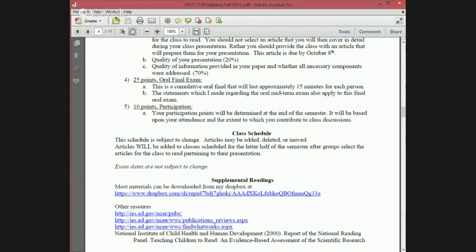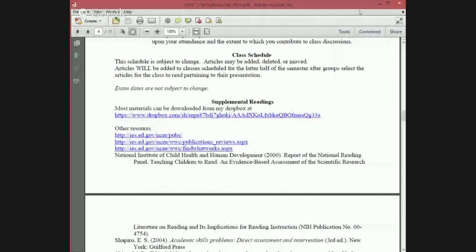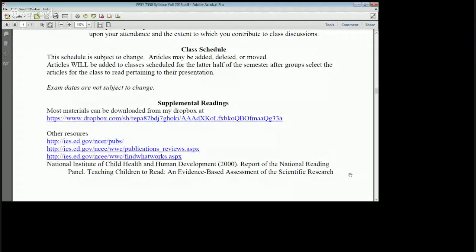And then at the end of the semester, I will give a 10-point participation grade to everyone as I see fit. That will obviously be based upon your participation in class, so how active you are in answering questions, how active you are in contributing to thoughts that other people provide, and so forth.